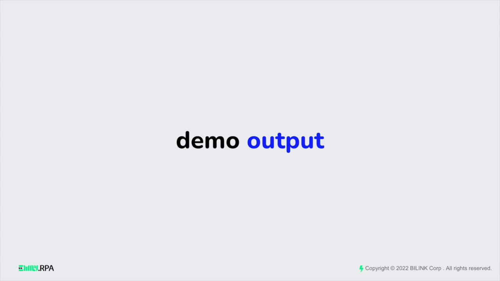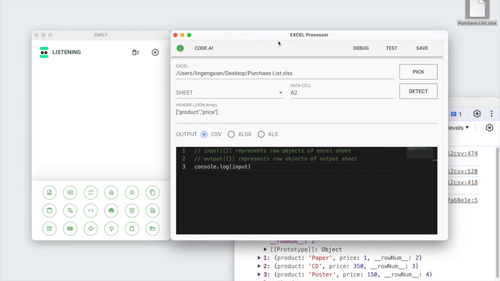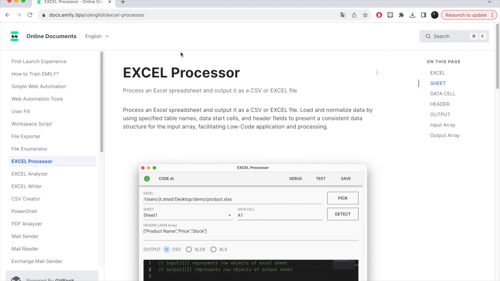Next, we will actually write the code to organize specific information in the Excel file into a table. There are two objectives. The first goal is to output the data in the Excel table that has a price greater than 100. The second goal is to include three fields in the output table: product, price, and tax, with tax calculated as 5% of the price. Back to the Excel processor module. The related code can be found in the online document of the Excel processor module.